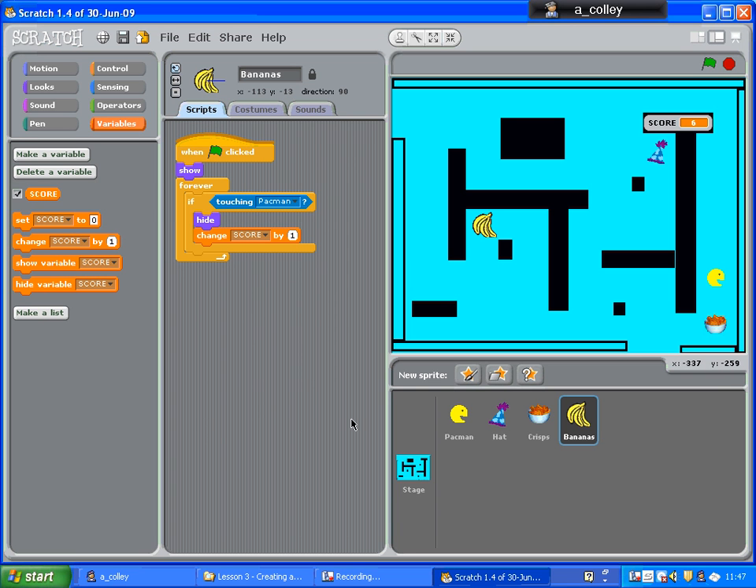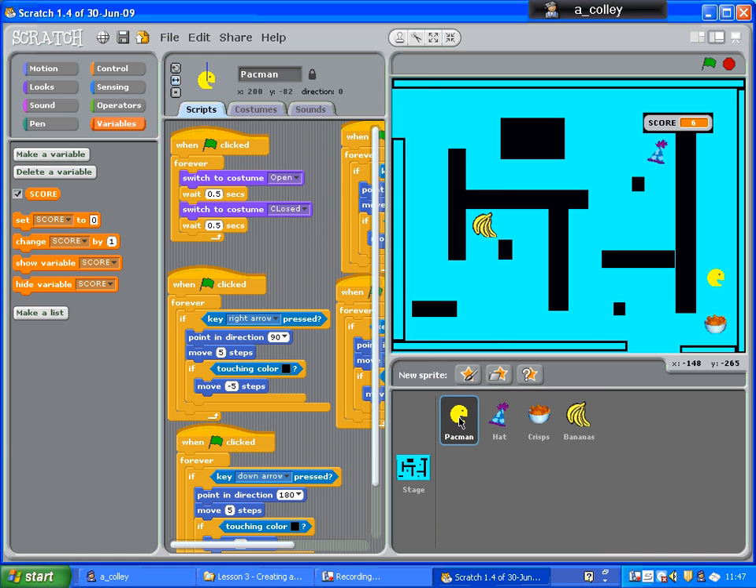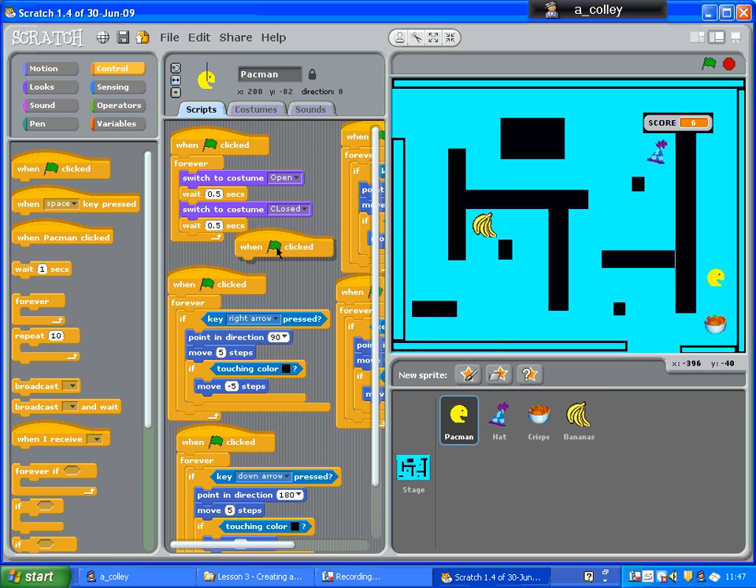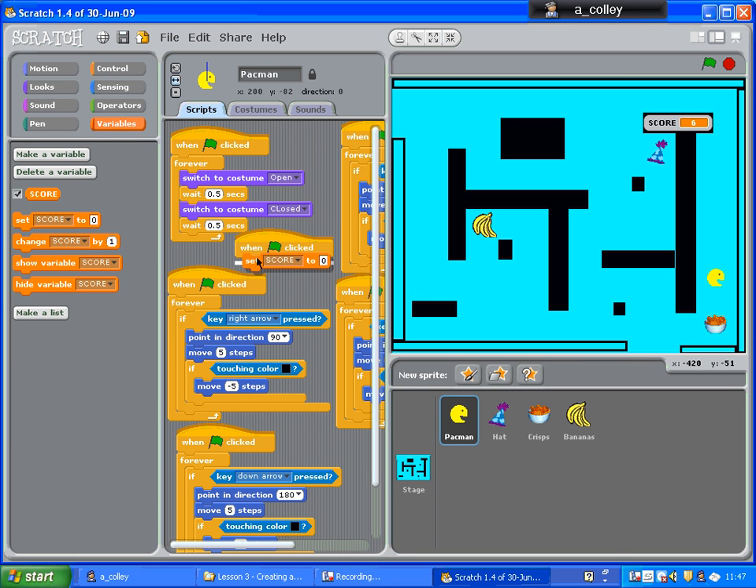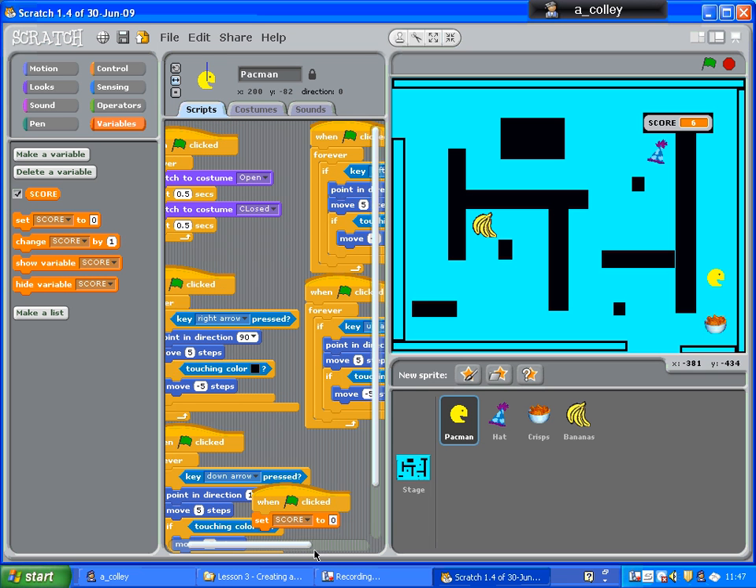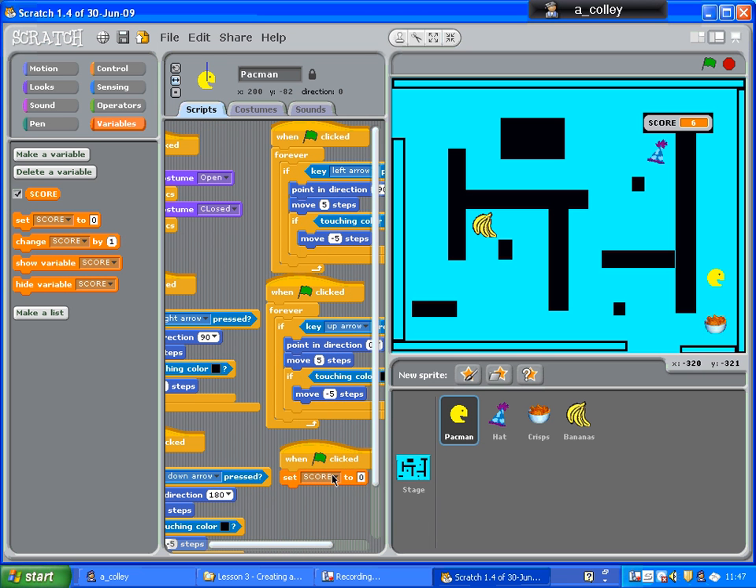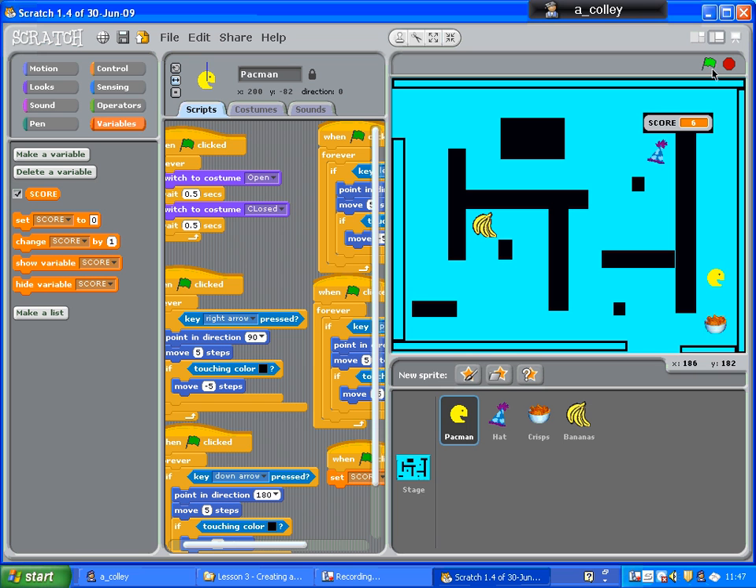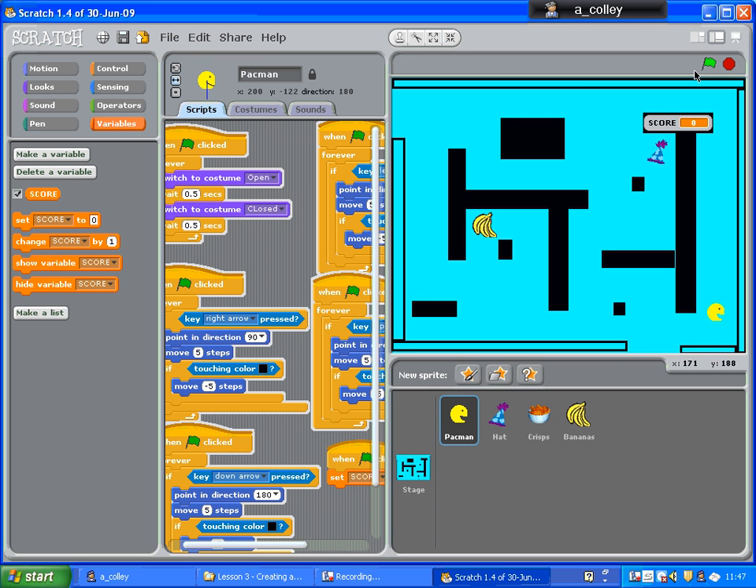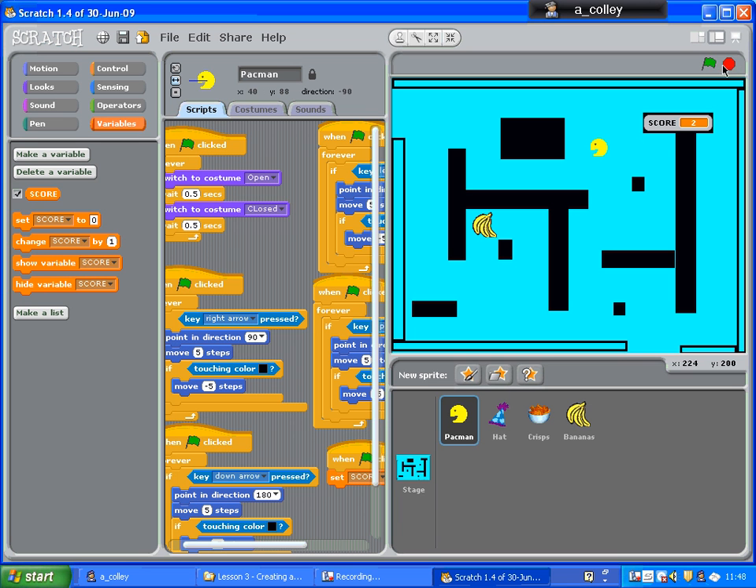So what I need to do is go back to Pac-Man and write this extra bit of script. When the green flag is clicked, set score to 0. And that's it. That's all I need to do. So that every time I click the green flag, it will reset my score to 0. There we go. So now I can collect things, my score will go up. If I stop it and click the green flag again, my score goes back to normal.